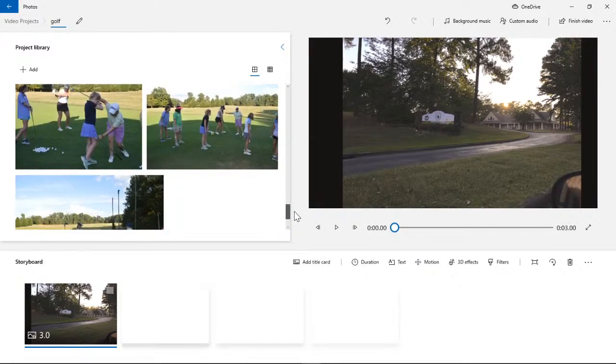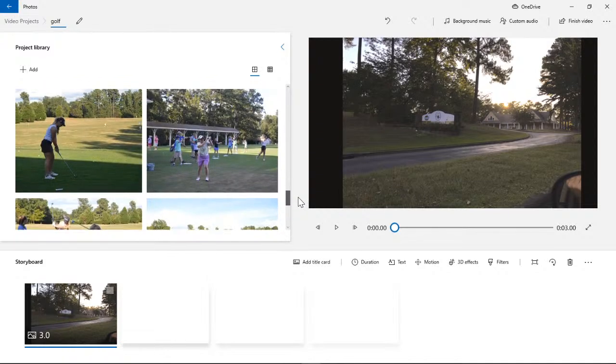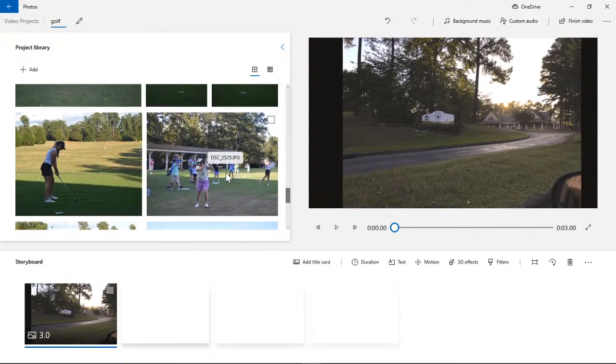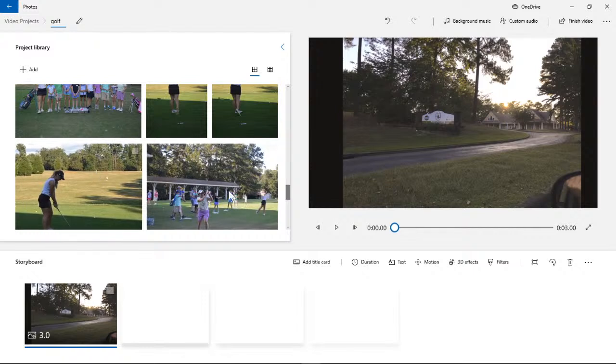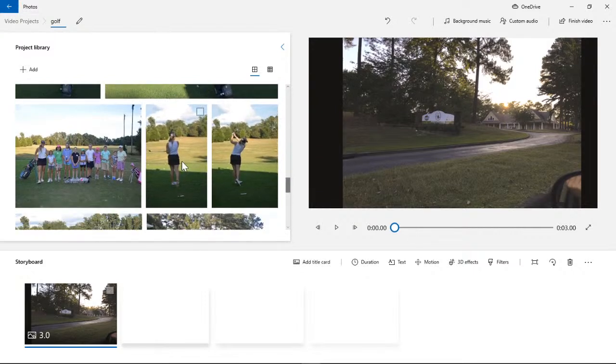Okay. So let's kind of look through here through our pictures. So we have our students learning. We have a wide shot of our student. We have focus on one student. Or that's our assistant teacher, I should say.